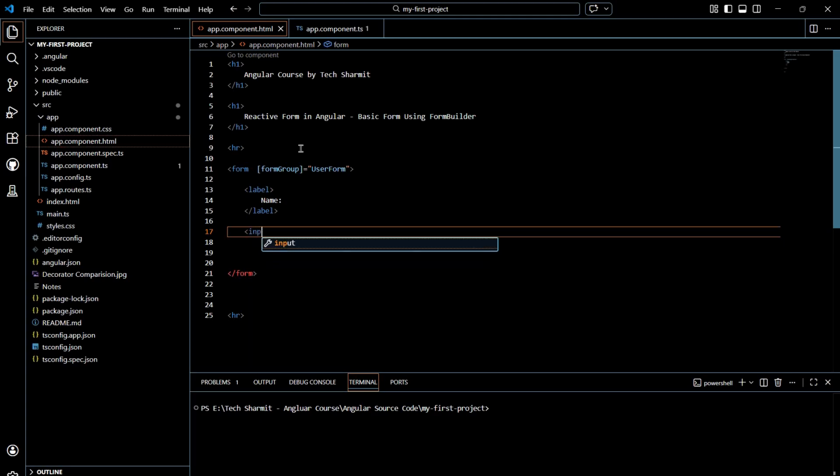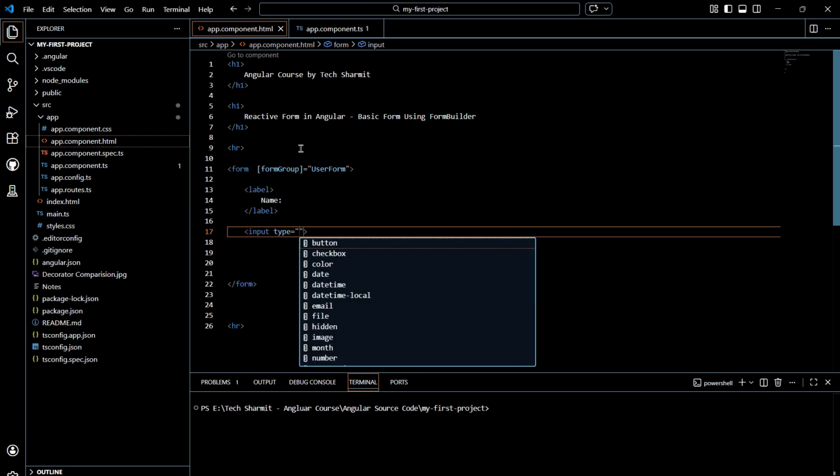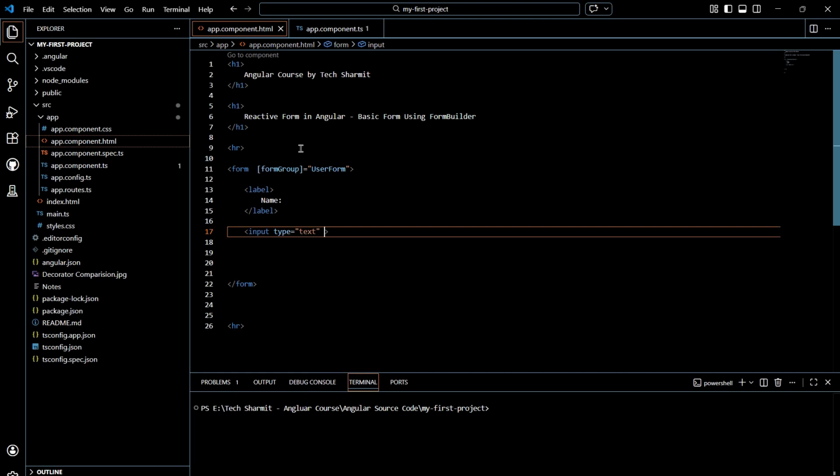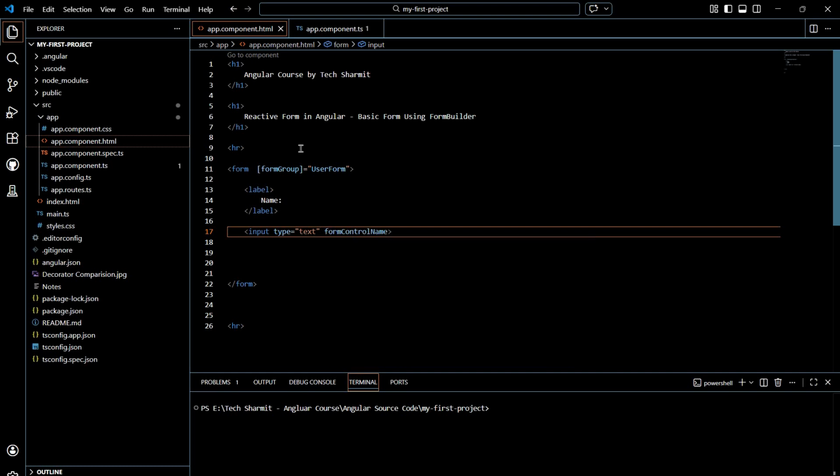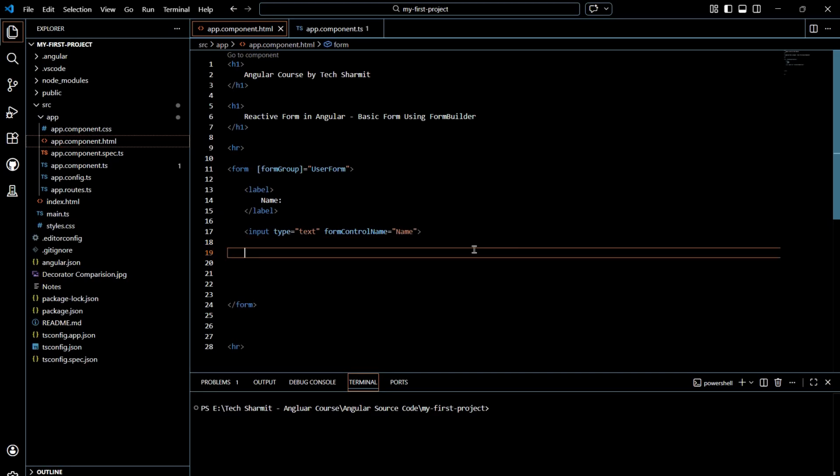Then we will define the input field, and in the case of the input field we will define the type as well as name. So the type would be text in the case of name, and here I will write formControlName, where I'll mention simply name, because this field is name. In case you don't want to keep the label, you can use the placeholder also, but I usually prefer to go with a label.